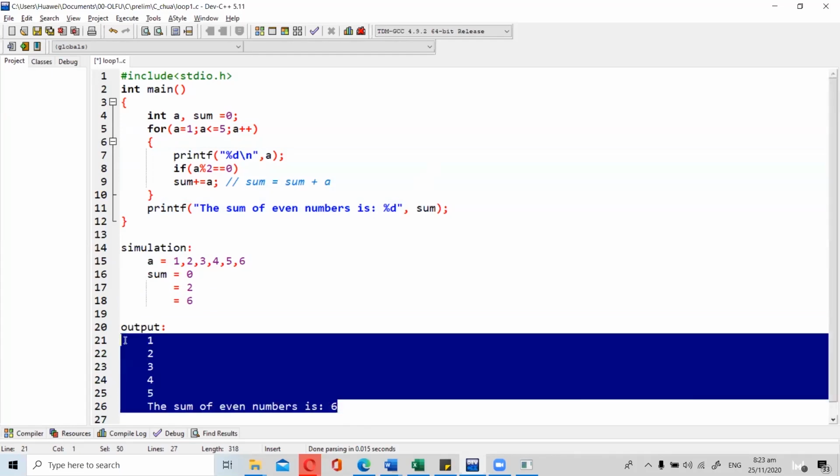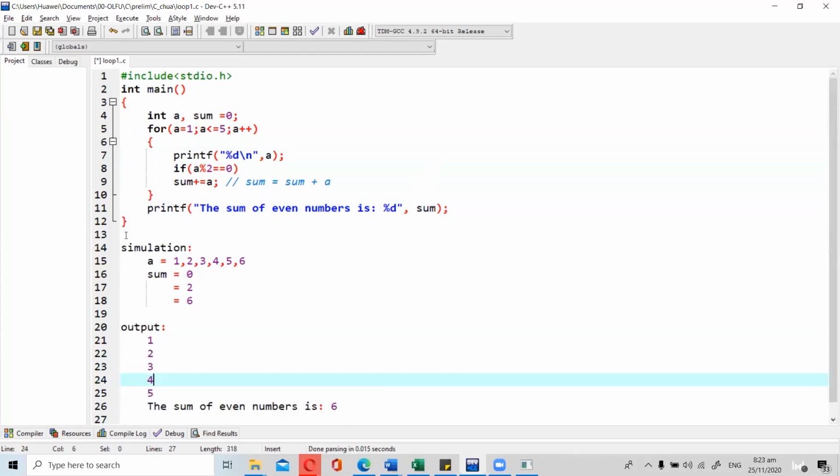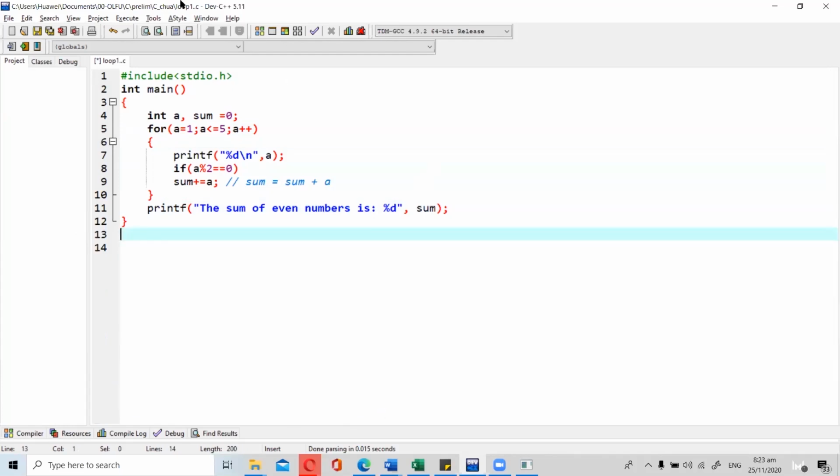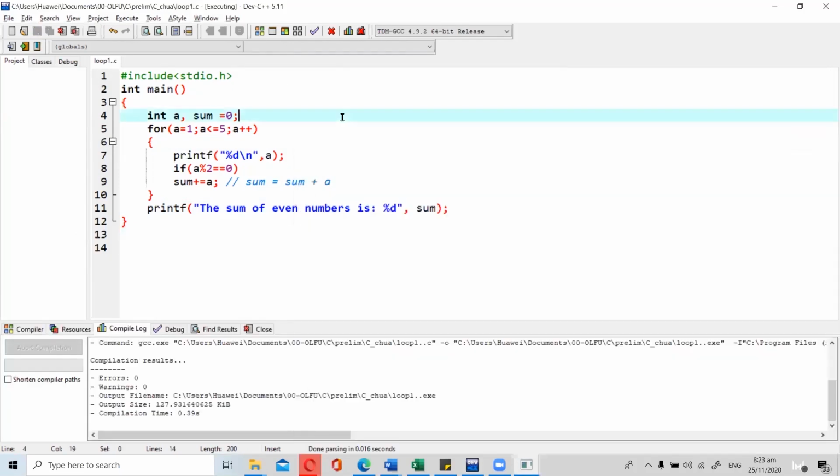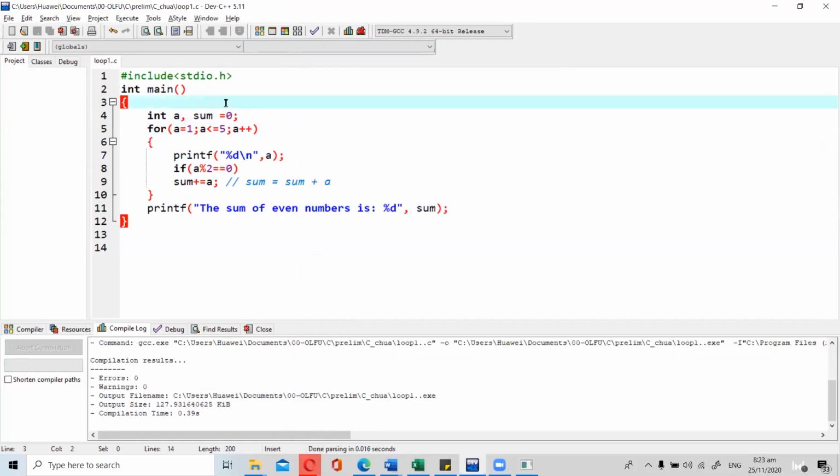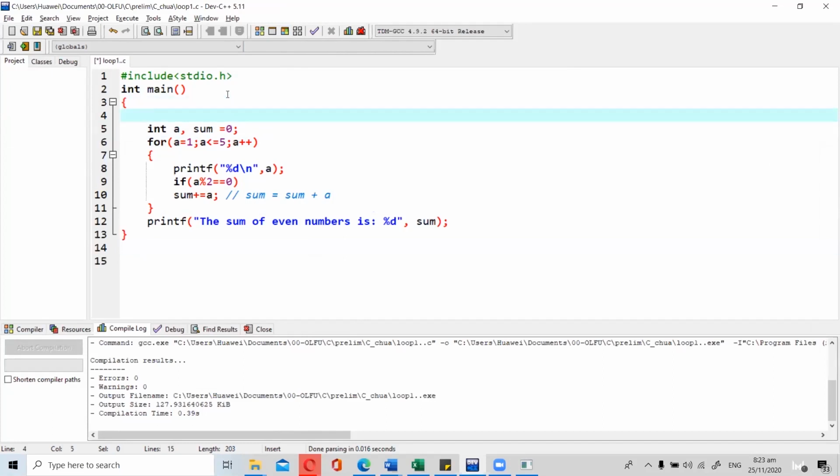Okay, so this will be the output of the program. So let's check if this one is correct. Okay, so I got the same answer because we changed this one earlier. Another one, we will add an additional looping statement wherein we will apply the do-while loop.